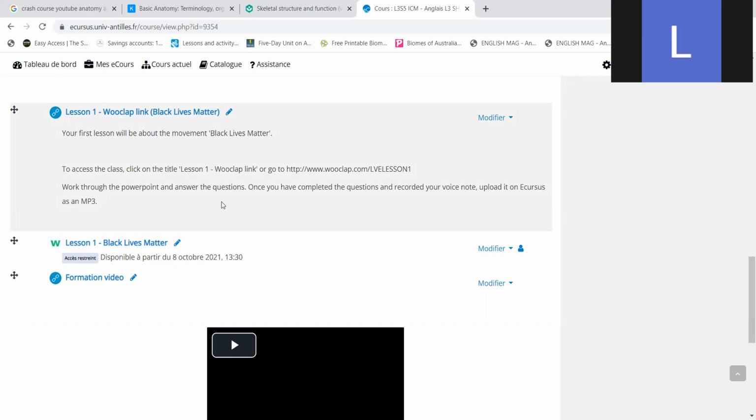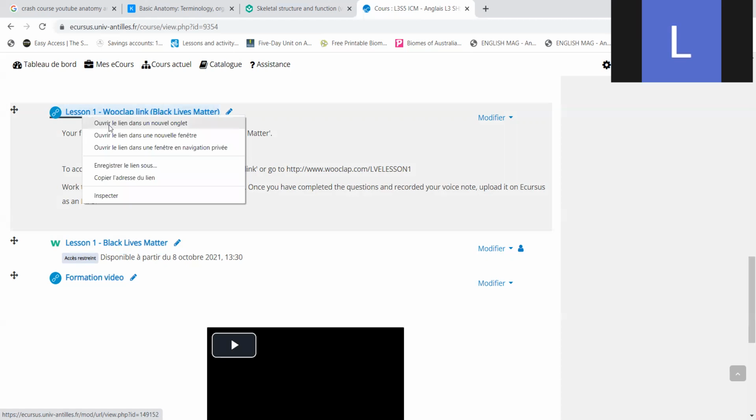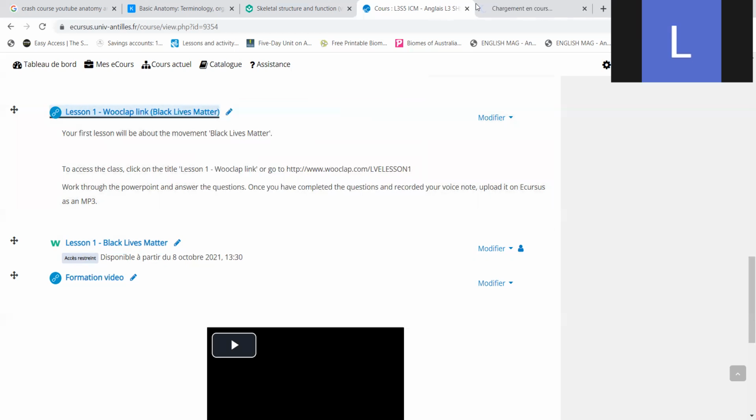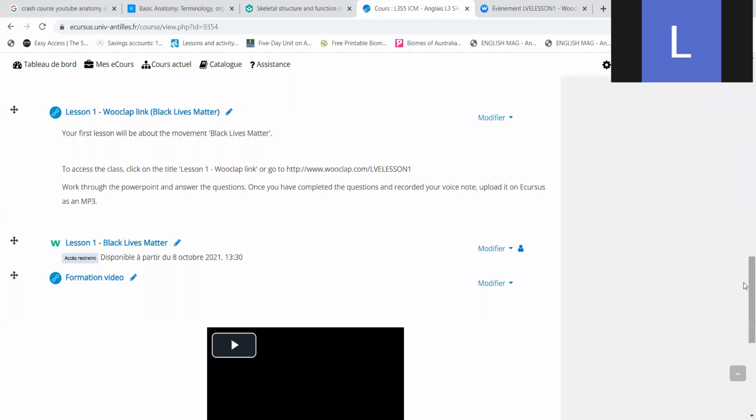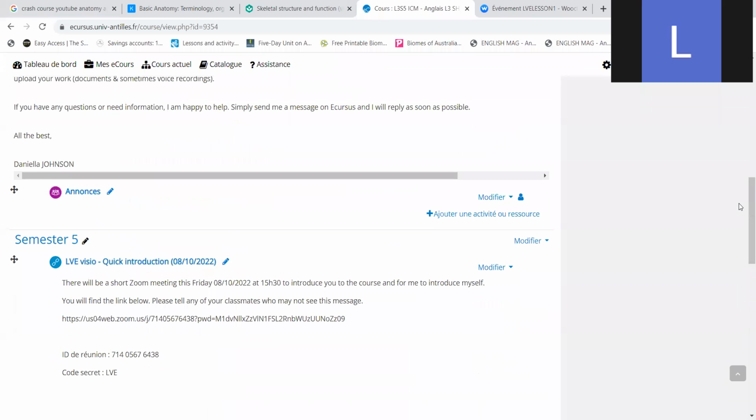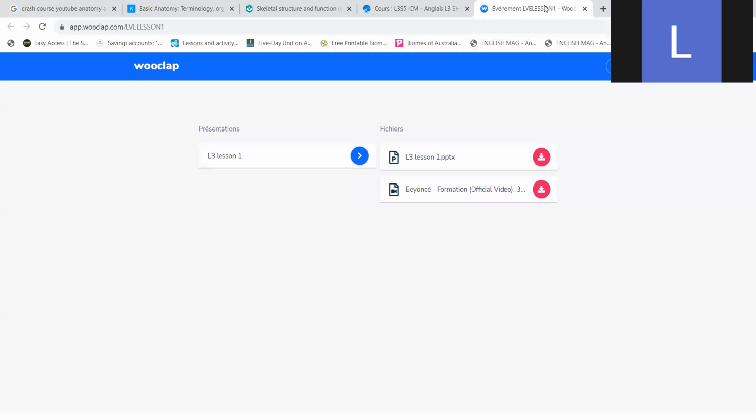So how do you access the course? You have 2 choices. When you see this circle, it means that it's a link to a page. So as you can see, I can click on this, and I'm going to open it in a new page. Or if for some reason you can't, the link will be written here. I will also write it, so you can just copy and paste it and go to the page. They are the same thing. So let's go and have a look at what it looks like.